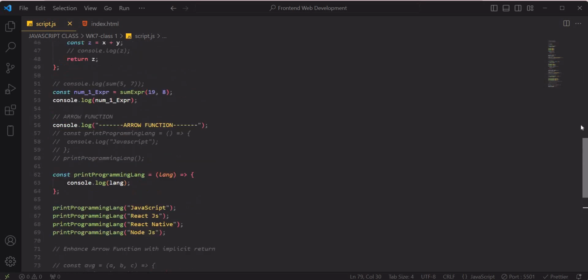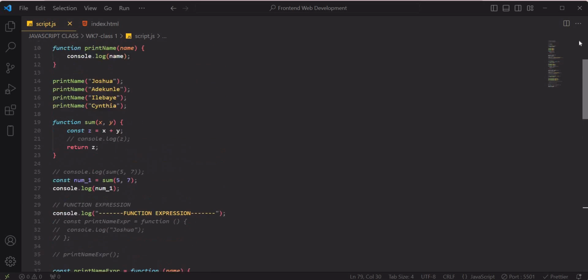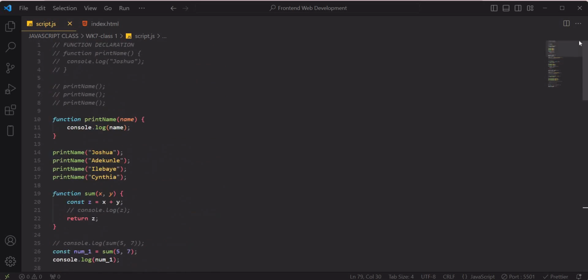And also one thing I want to let you know is that you can call a function. Let's say, for example, the difference between function declaration, function expression, and arrow function is that you can call a function declaration before its initialization, meaning before you define it. Let's say in this case, are you with me? We have function print name console.log name. This is what we have, right? Let me just comment these three.